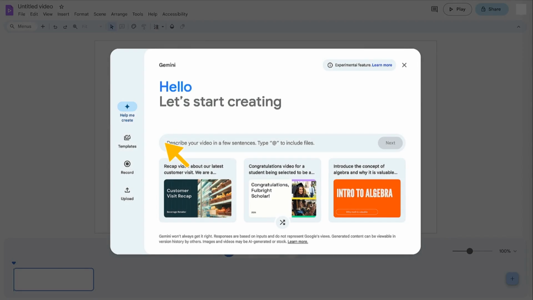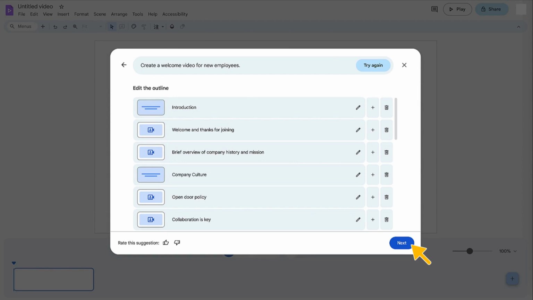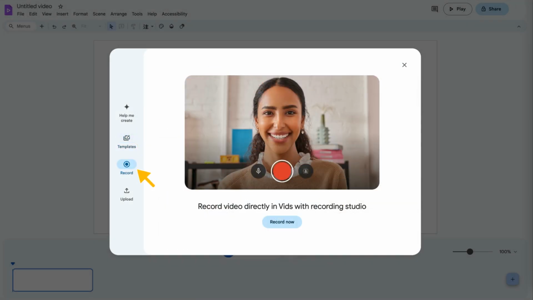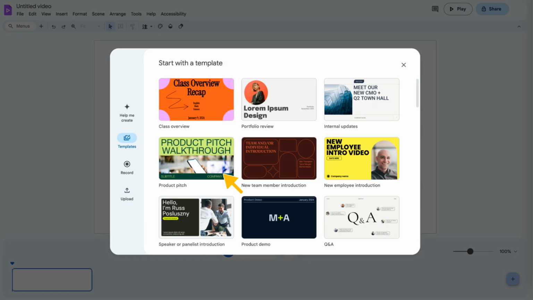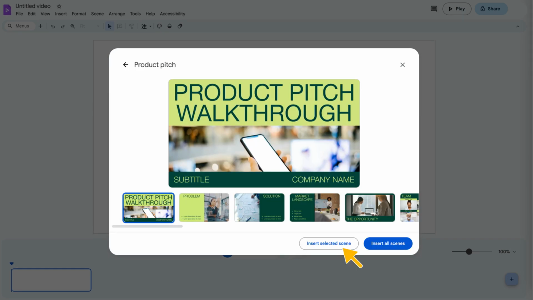To create a video in Vids, you can describe your idea in a sentence or two, and Gemini will create a draft. Or start with a template, record yourself or your screen, or upload your own media. For this demo, we'll insert a scene from a template.